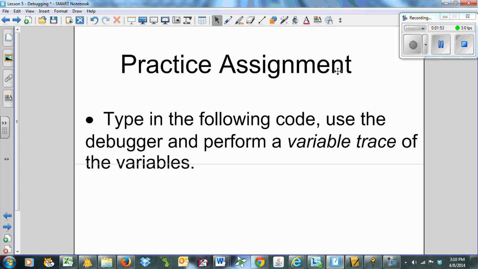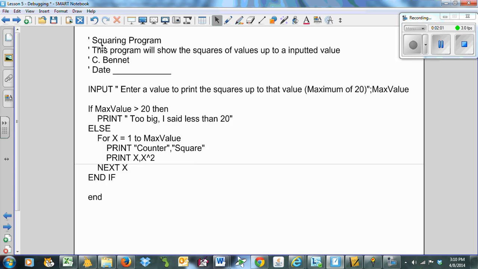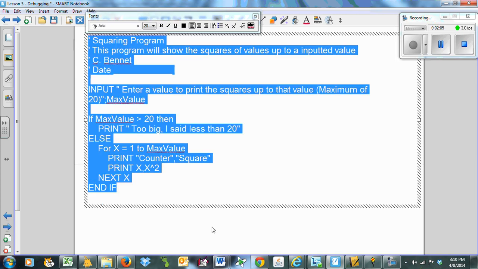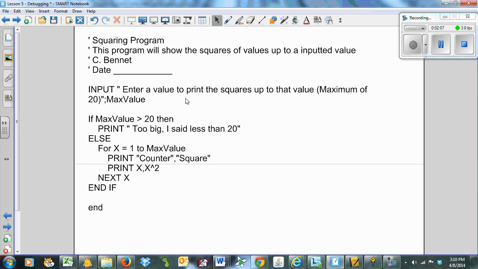So here's a little practice assignment. I'd like you to type in the following code and use the debugger and perform what we call a variable trace or a hand trace of the variables. Here's the code right here. It's just a little squaring program. I'm going to cut and paste it. You should take a moment, pause the video, and type it in. It should also be on the handout sheet that comes with this lesson as well. And then I'll show you what a hand trace is, or a variable trace. So pause the video now, please.